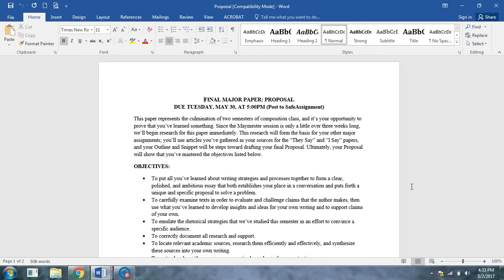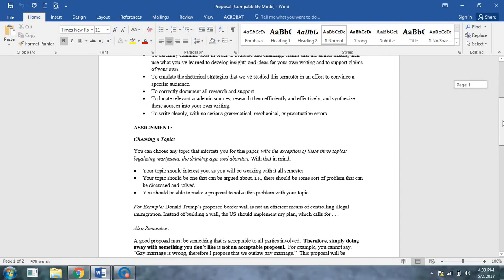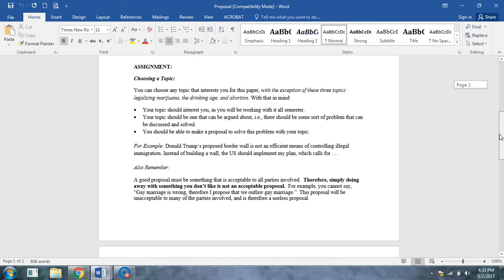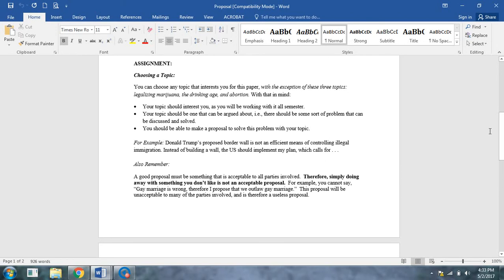What I want you to think about is, what am I going to write about for this proposal? We'll go into more detail about the assignment in the weeks before it's due, but for today, we need to think about what this topic is going to be. And the key thing to remember is that when you're writing a proposal, you want to think in problem-solution format.